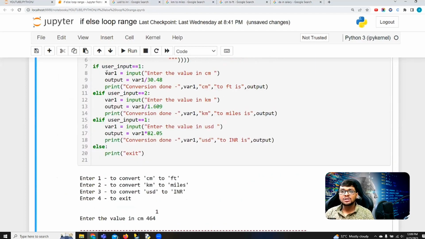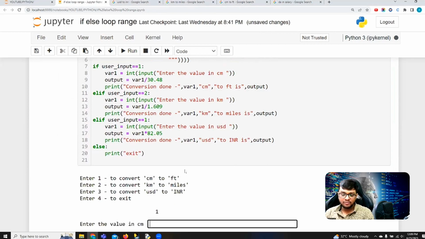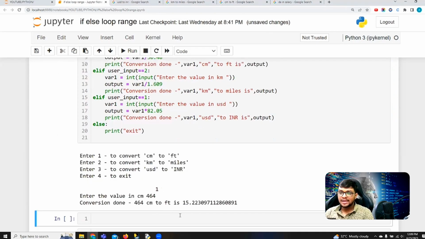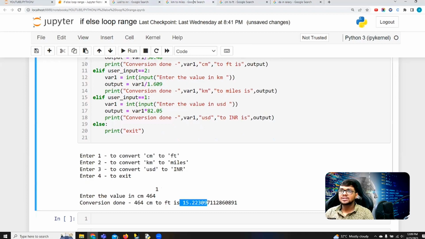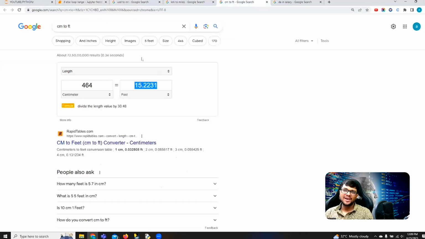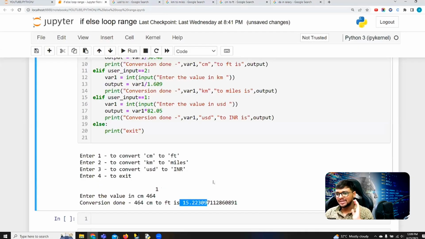We need to convert these variables into int, you know that. So whenever you take the input, always convert that into int or float, whatever it is, so that it works better. Once again I will run this. It is asking me, 464, and yes, it is 15.22. Very good. Much more precise than your Google. So we were able to do that.